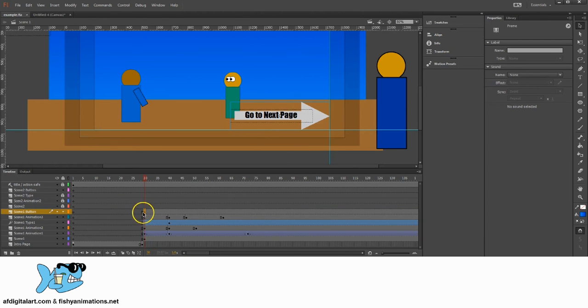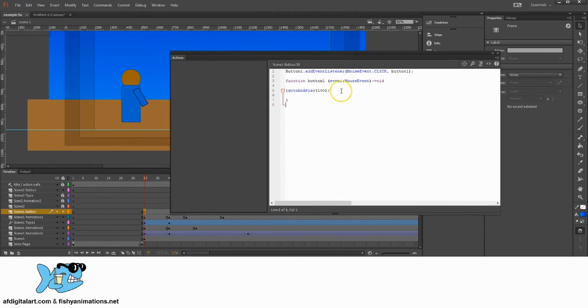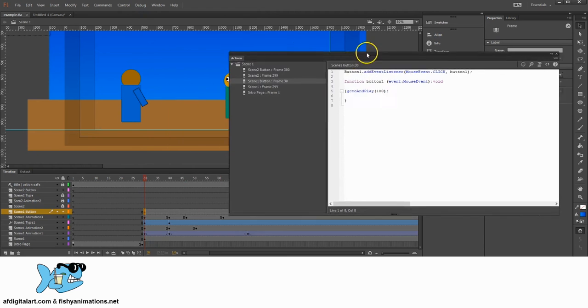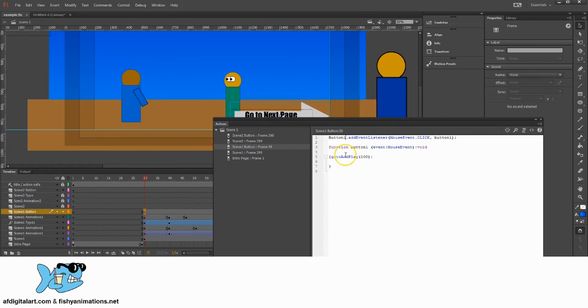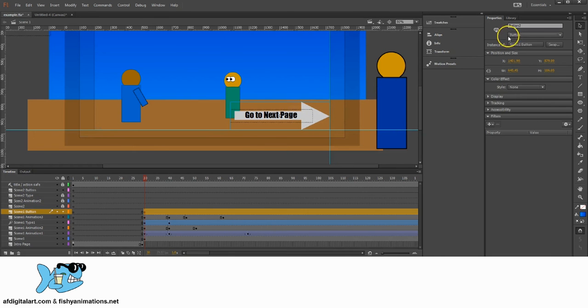And on that keyframe where the action script is, I'm going to go to Window Actions, and you'll notice that it says button 1. Well, this actually has to be button 2. So in the action, I'm going to change everything that says button 1 to button 2. So this has to be button 2, this has to be button 2, and this one has to be button 2. And I'm going to close it out. Make sure that this button's instance name is button 2, and it is.